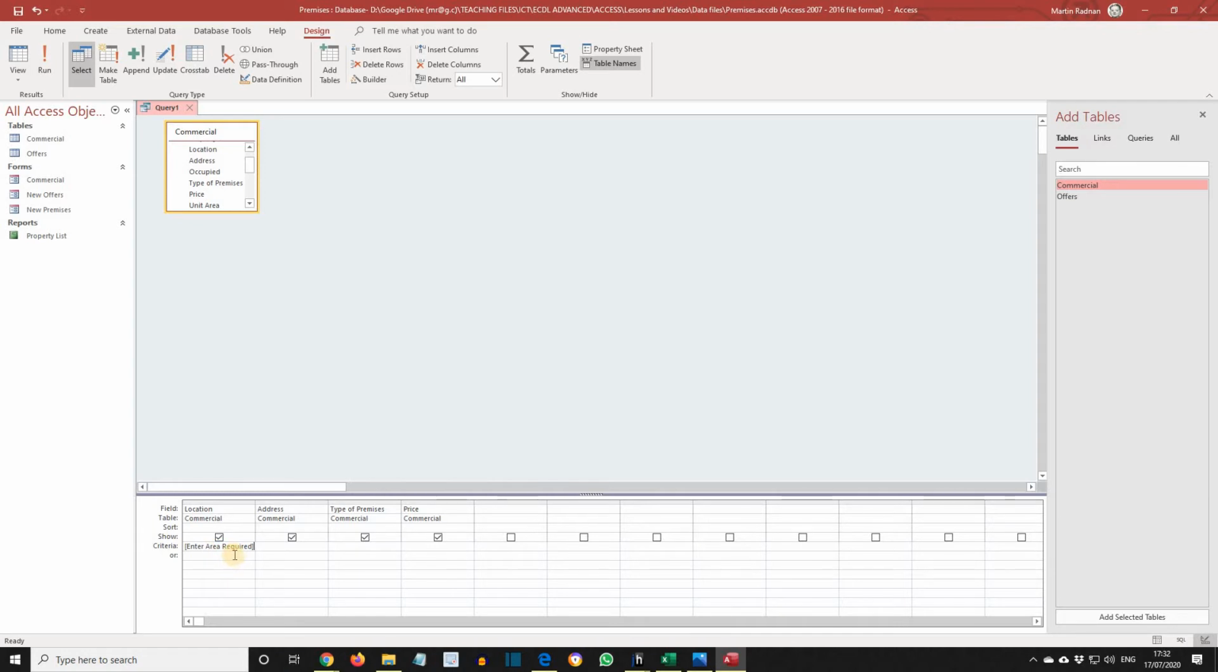While we're here, it's worth mentioning that when we are deciding what prompt text to use between the square brackets, don't make it the same as any field name. For example, location would not work because there's a field with that name. But what we could do is put location with a question mark after it. That would be fine. Okay, so let's run the query.